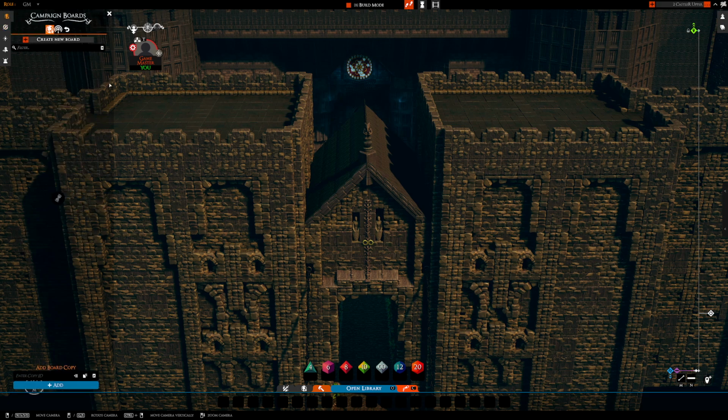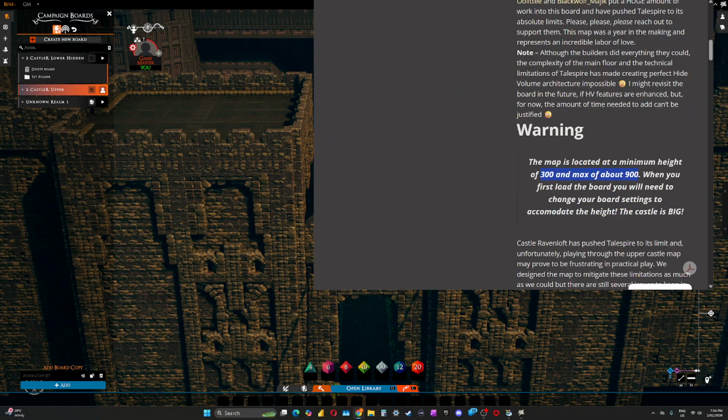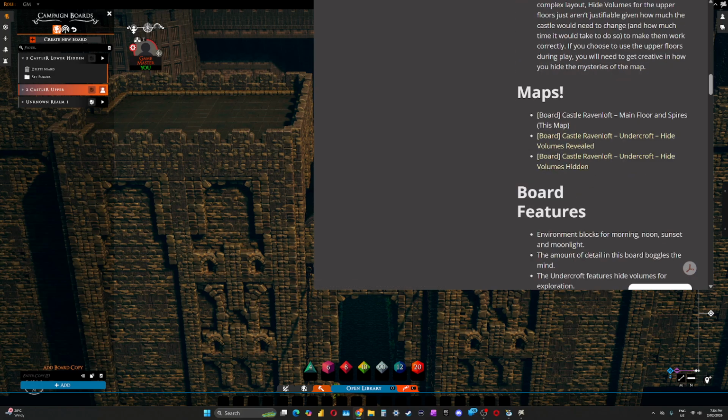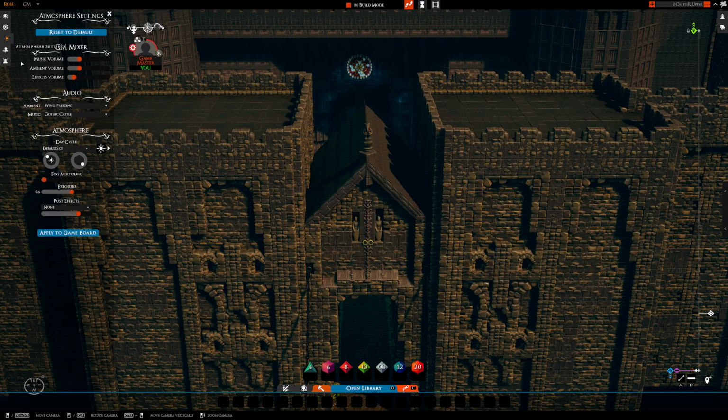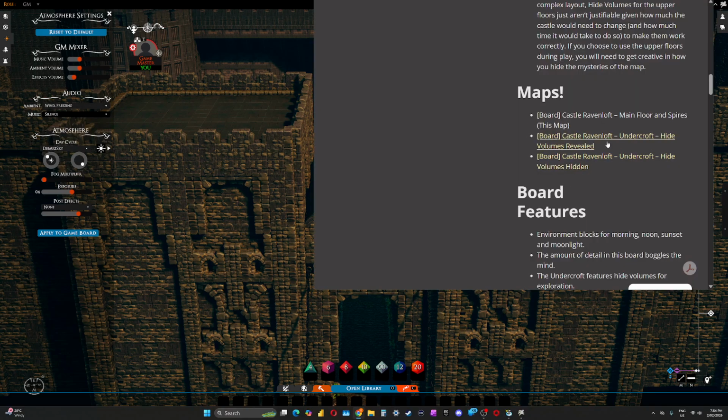The other thing I wanted to very quickly show you is if you're loading up the lower hidden board, as we can see here, there are 3 boards listed. Sorry, let me just turn off the music. So we've got a hidden, the hide volumes revealed and the hide volumes hidden. So there are 2 different boards there.